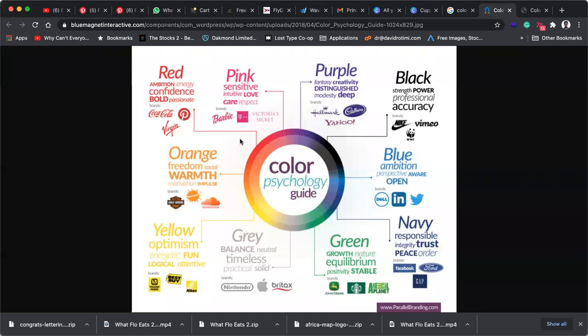All right, so typically it will probably have nothing to do with red because that's not the vibe. Neither is it going to be pink. Maybe purple because you see it has this distinguished vibe, right? Black might also work because strength, professional. Blue might not work because blue is also very related to technology, right?